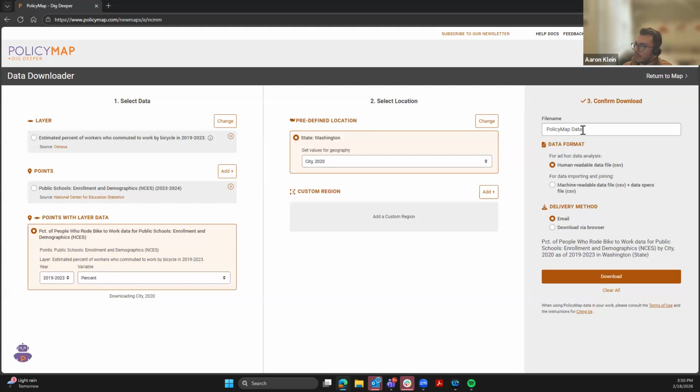And that's really all there is to it. So you can give your file a unique name here. You can change the data format as well as the delivery method. If you select the email option, it's just going to email that file over to you. Or you can select this download via browser option, and your file is going to pop up in this little folder here over at the top of the screen.